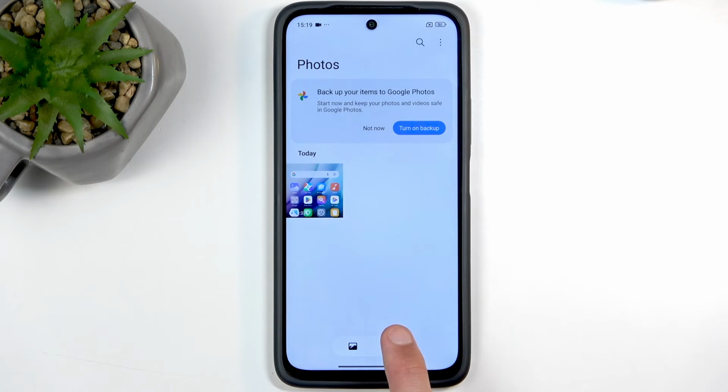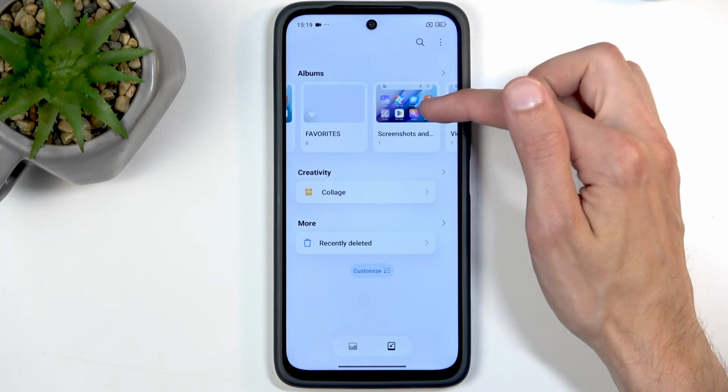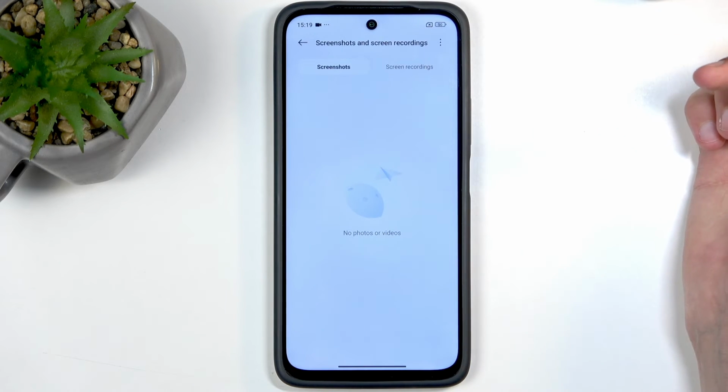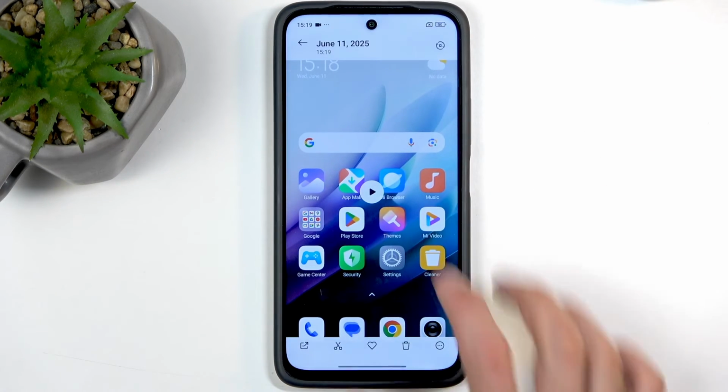You can also find your screen recordings by going into the albums, and in albums you will find screenshots and screen recordings album. Just make sure you select the correct tab right here at the top. And here we go.